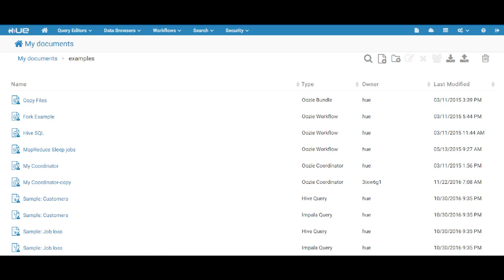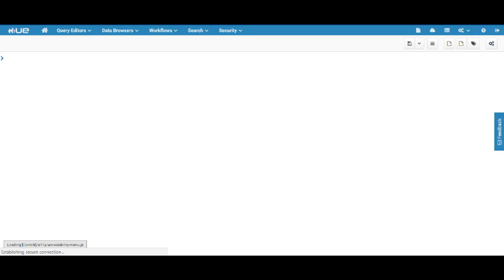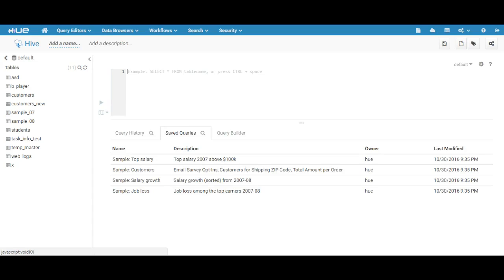Now, let's discuss our very first query editor. In the query editor, we are going to access the first one, which is Hive. We can apply a query with this. Now, these are some saved queries, some already saved queries. We can run these and we can see the results. We have some data stored in this, such as AST, play, customers, new customers, samples, task, weblogs, etc. So we can apply our query here and we can see the result.